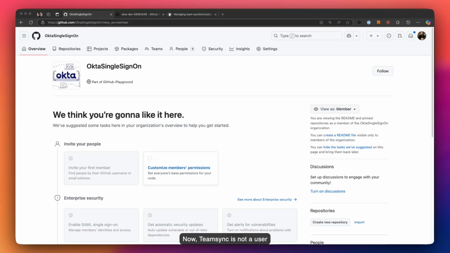Now, TeamSync is not a user provisioning service, and it will not invite non-members to join your organization in most cases. This means a user will only be successfully added to a team if they are already an organizational member. However, you can optionally allow team synchronization to re-invite users who were previously organization members and have since been removed.